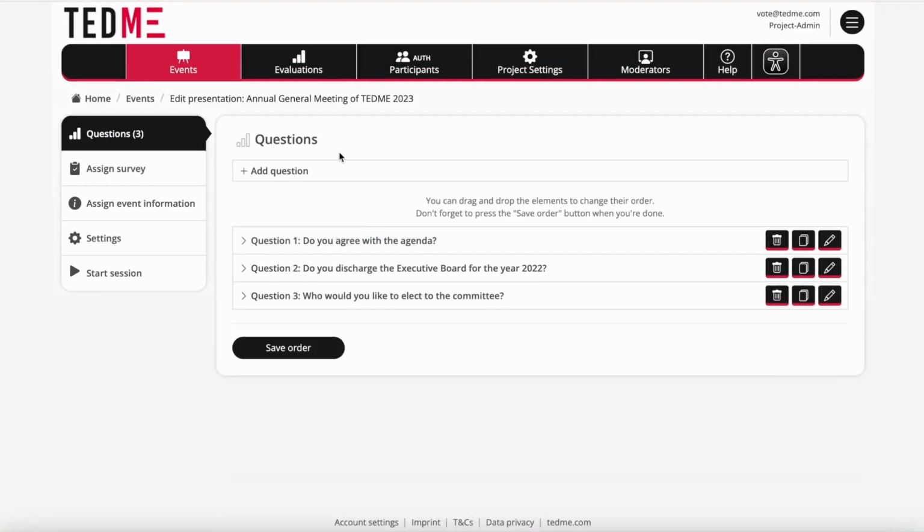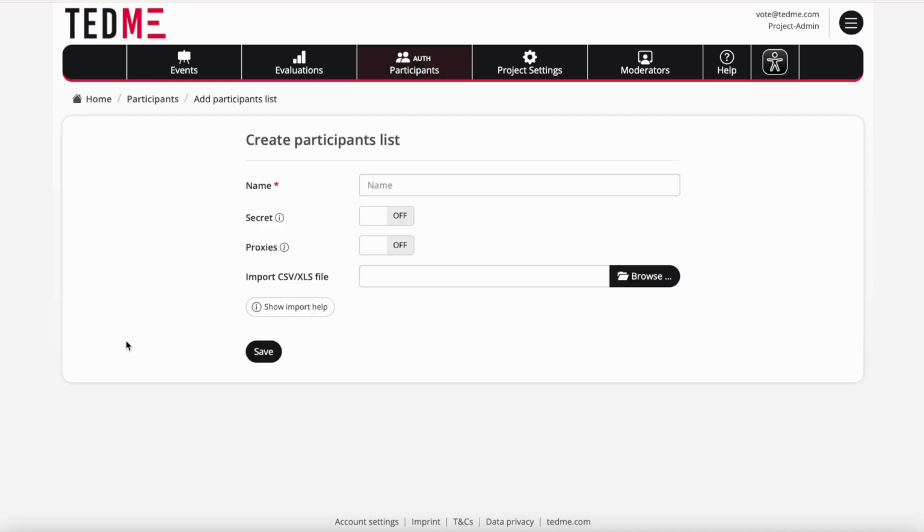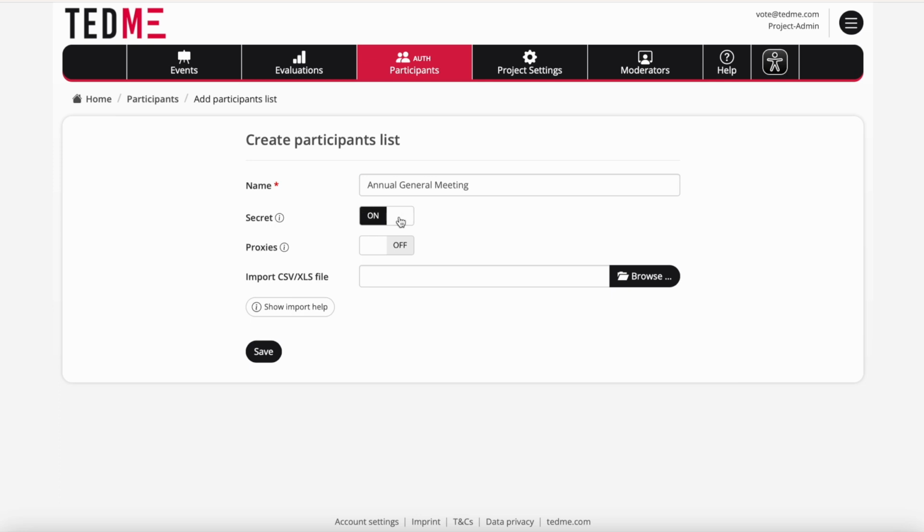Now that we have created this, let's take care of the participant management. We create a list of participants who are allowed to attend this meeting. So in this example now, our members are shareholders. We give this list of participants a name, in this case, participants of the general meeting. We want the meeting to be secret, i.e., it is not possible to see who voted how, but only who voted on the individual voting questions. We would also like to allow substitutions, and otherwise, we can now import the list of participants from an Excel file here.